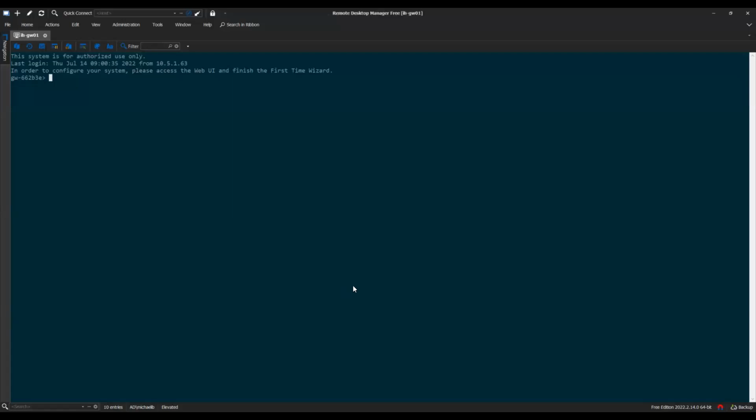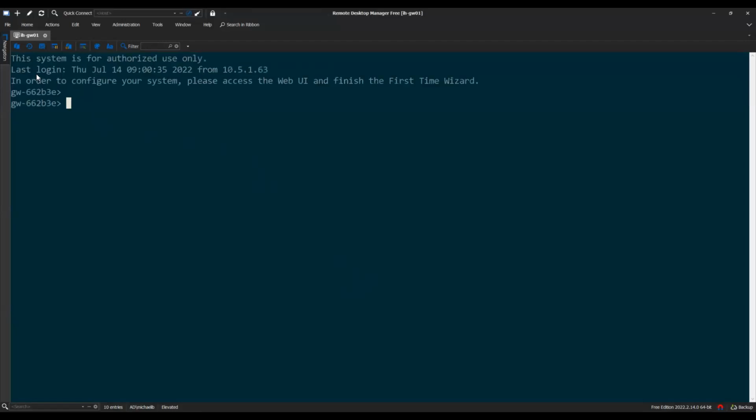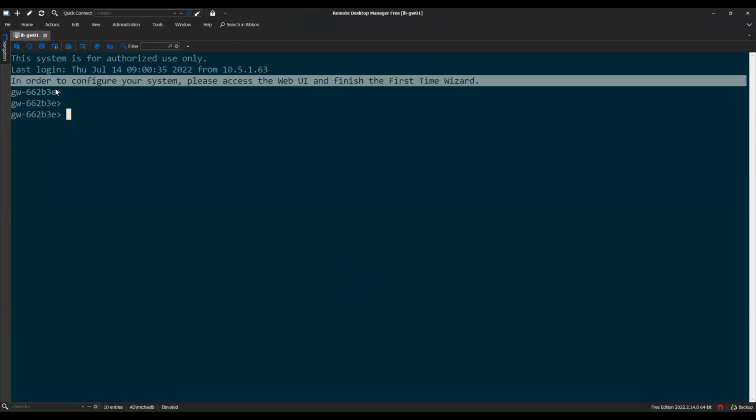So what I'm going to do here quickly is just show an SSH session that I have. Hopefully you can all see that. And what you'll first realize is that this is way too small, so let me make that a little bigger. This is a gateway that I've just deployed, brand new. It's a virtual environment. You can see right here at the very top, it's asking me, hey, please access the web UI and finish the first time wizard.